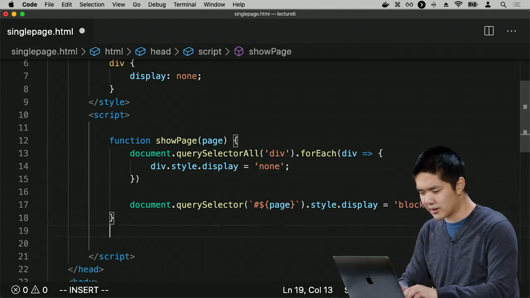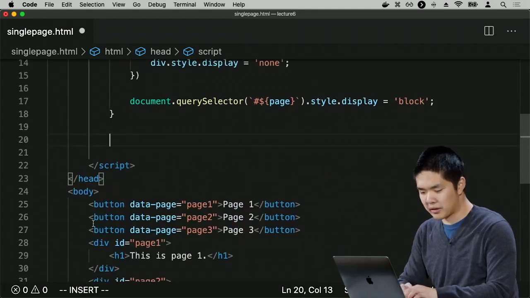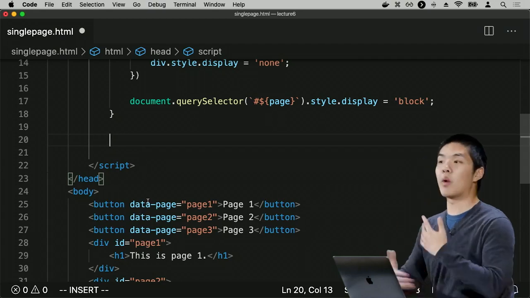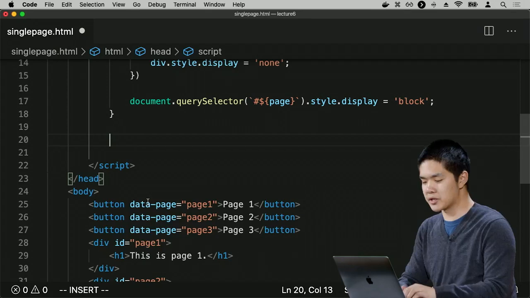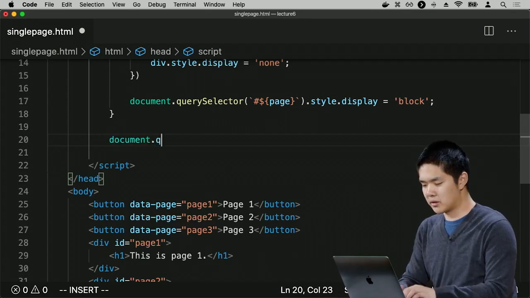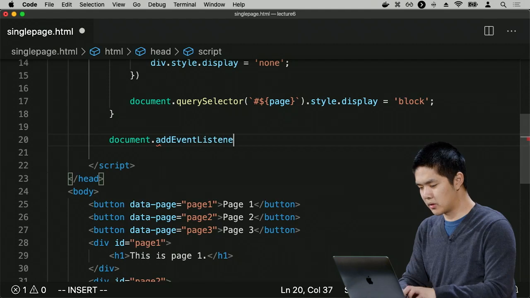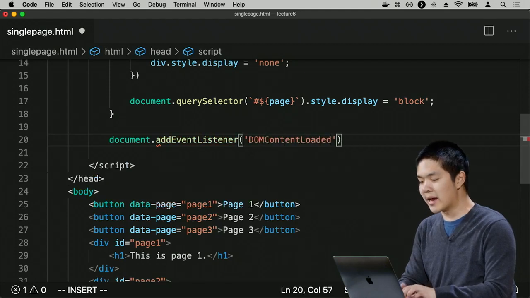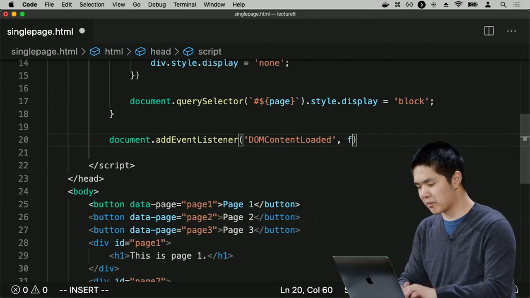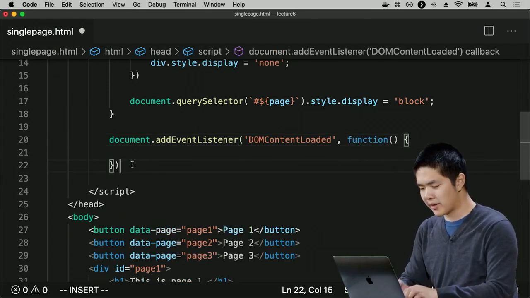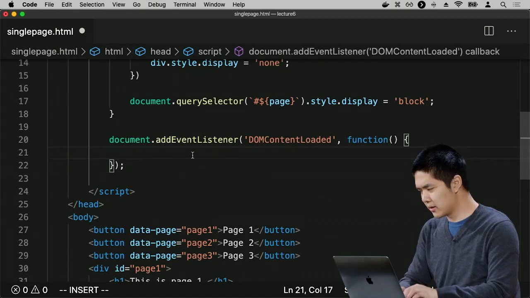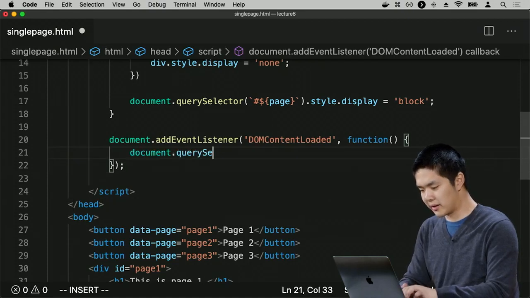In order to do that, I want to attach some event listeners to these buttons, which means I need to wait until those buttons have loaded onto the page. So we'll use document.addEventListener, DOMContentLoaded. Again, waiting until all of the content on the page has been loaded. And then, and only then, will I say, let's go ahead and querySelectorAll for all of the buttons.